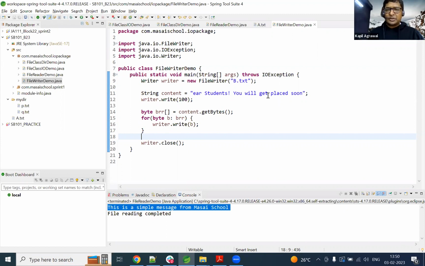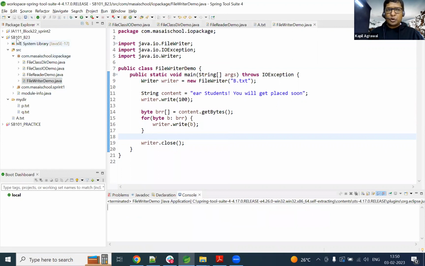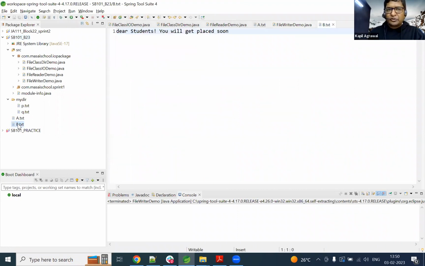What is my expected output? Yes, it is. So doing the right click, Run As Java Application. On the console, there is no output. Selecting the project, refreshing the project, you can see file b.txt is there. Opening the content of file b.txt. So can you see that I am having the correct output? Yes or no?